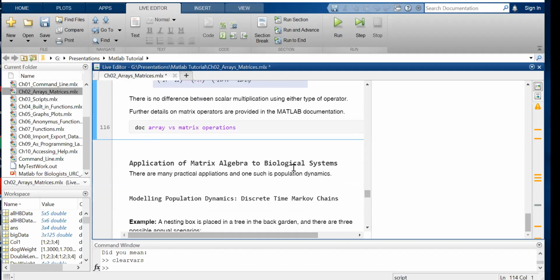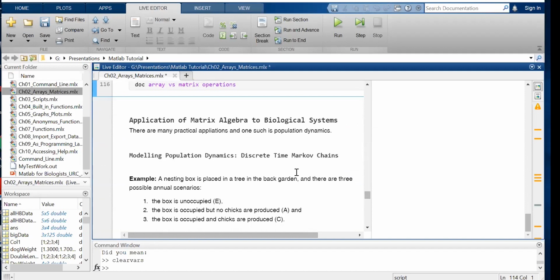So let's talk about a single example of an application of matrix algebra to a biological system. In most cases, it is important to model population dynamics in a biological system. It could be bacteria, humans, or any animal model. This can be represented as discrete time Markov chains. It is a simple model where you have probabilities from one block to another, the probability of one event to another. By collecting data throughout, you have some probabilities.